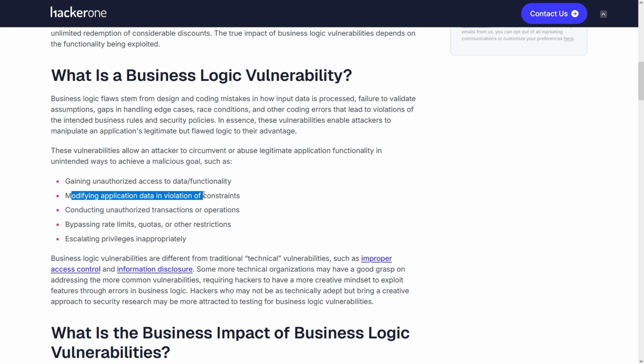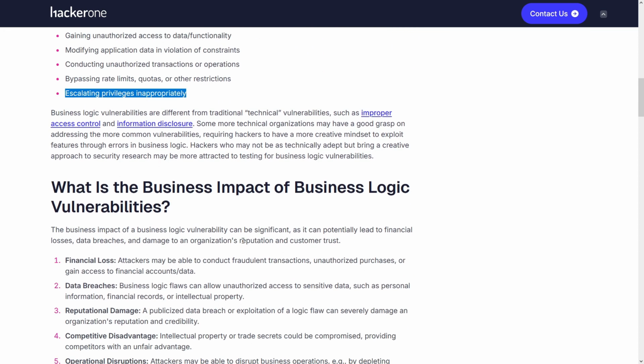Modifying application data in violation of constraints, conducting unauthorized transactions or operations, bypassing rate limits, quotas or other restrictions, or escalating privileges inappropriately. I don't know, I need more context in this one. Anyways.